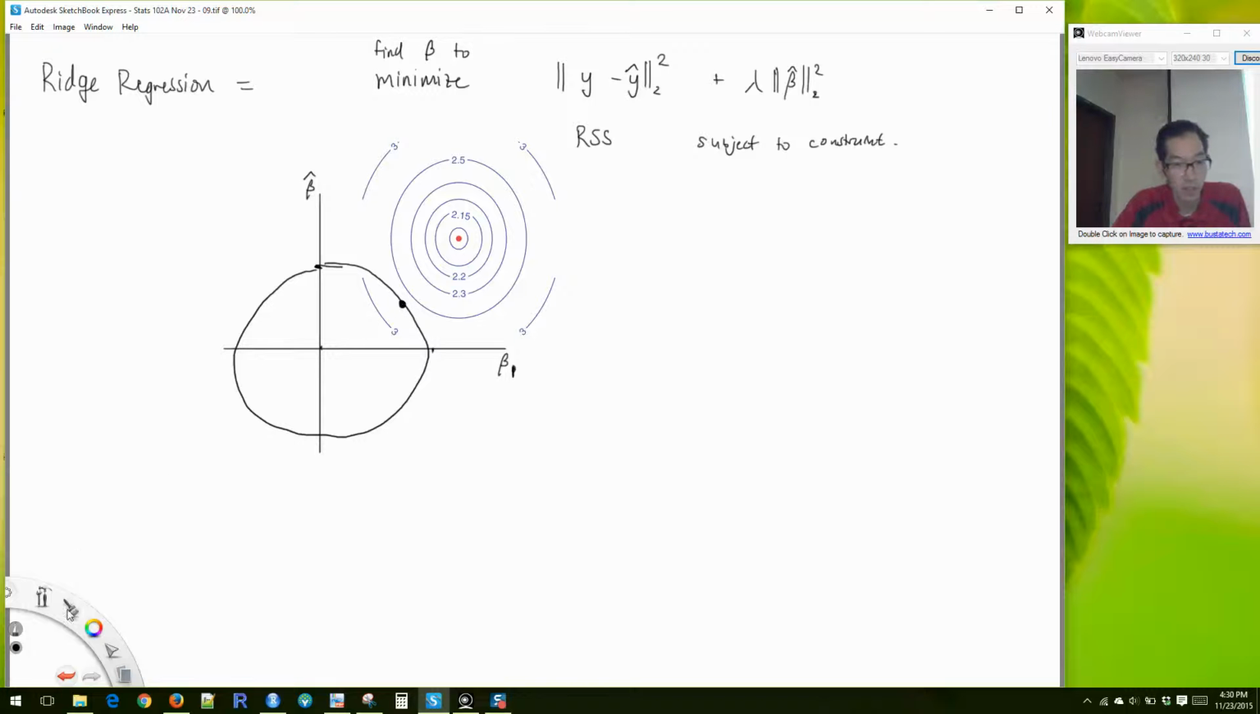Okay, so this spot is the value that minimizes the sum of squares, but is still subject to our constraint. Is that okay?